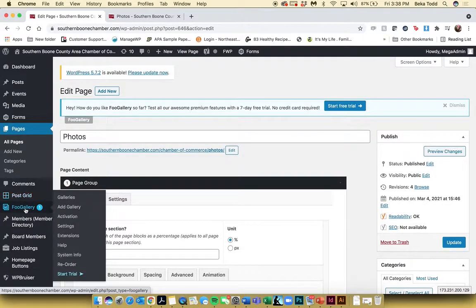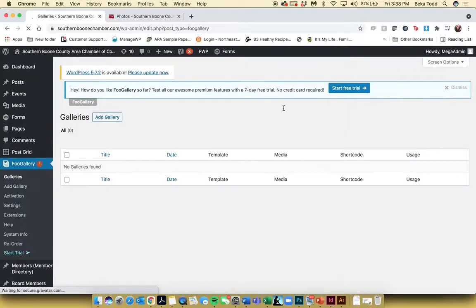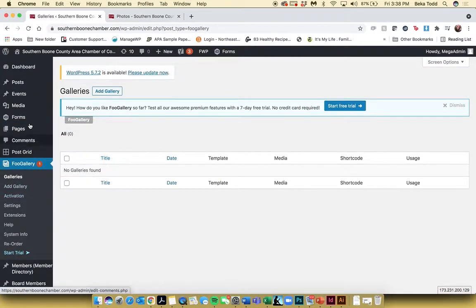We can skip over this. We're not using that. Let's see if we're using Foo Gallery. I don't think that we are. No, we're using those other galleries I showed you. So those are actually edited within the page, and they can be added anywhere you would like.